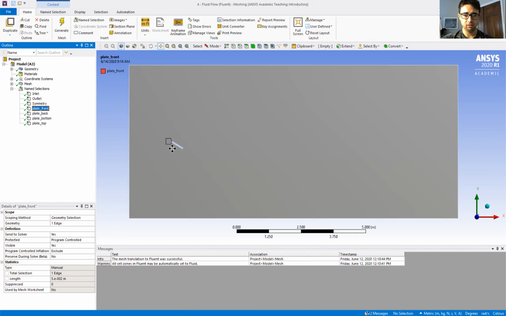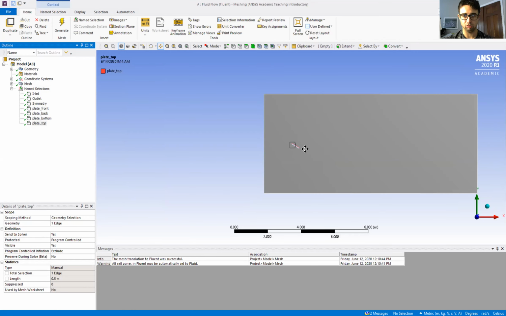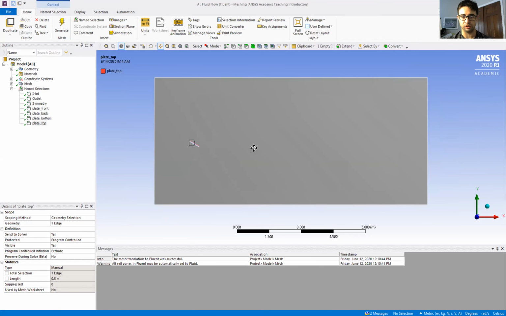The front plate is, where is this at here? The front plate is right here. The back of the plate is here, the bottom of the plate is there, and the top of the plate is there. It is important that we recognize those positions and name them because that's where we're going to tabulate our forces in the next step.